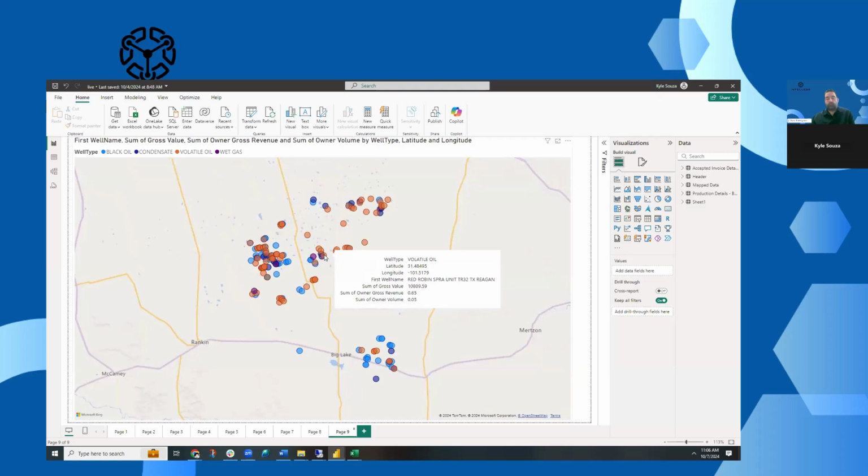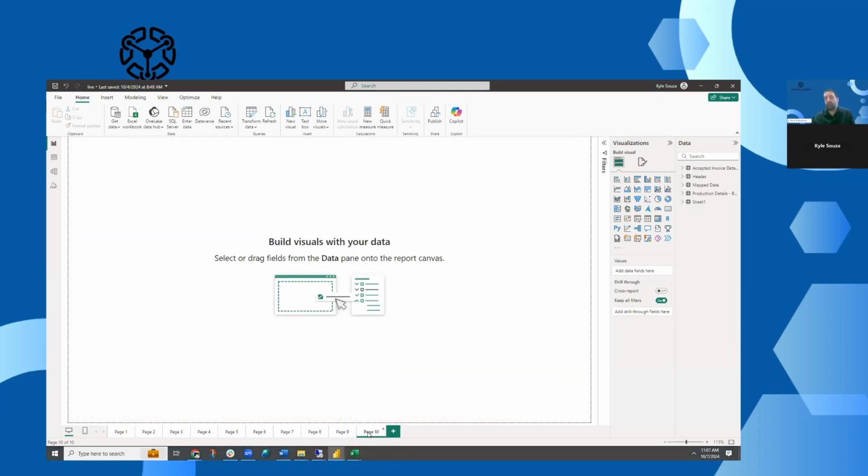And then we pulled up a little map with just, here's all of our well spots, again, location data from the well database, and then pulled in some data from the revenue statements, pulled in some data from the well spreadsheet, and a nice little color coding based on the well type. So that brings us to today, and I'm going to start a new page inside this report, page number 10, and we're going to look at some land data.